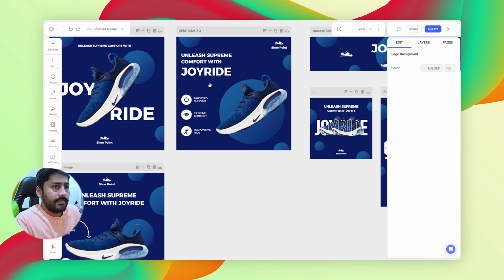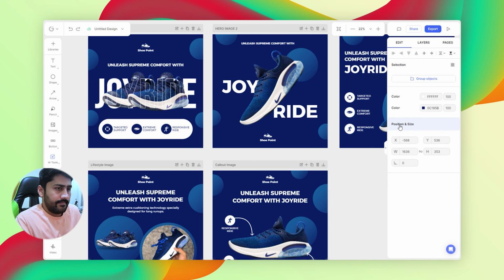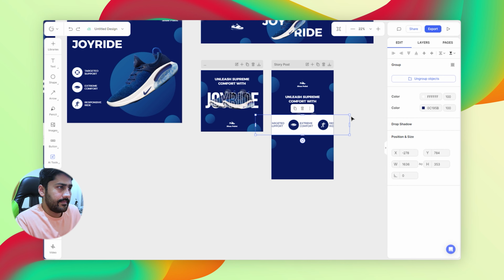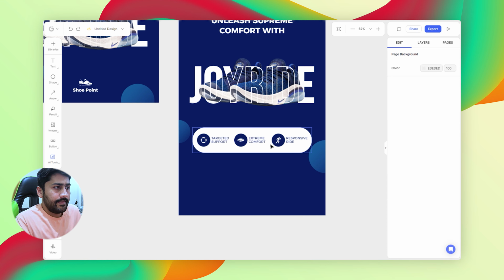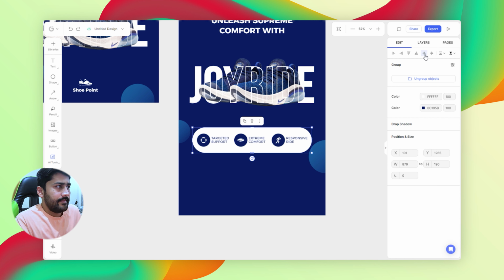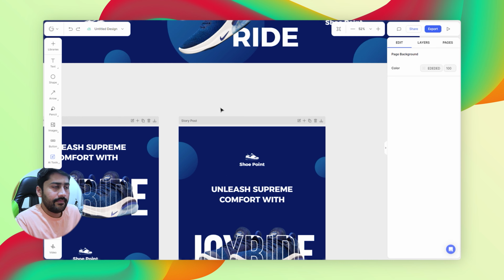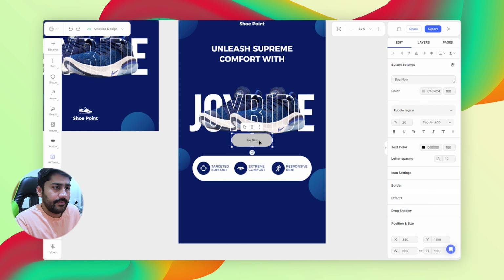Now you remember we have the points here, the bullet points of the product. Let's group them and do a small resize. Now let's add the alignment to them. Now the last thing we want on this story post is a button. So from the buttons you can pick any of these buttons. Let's pick the rounded button.